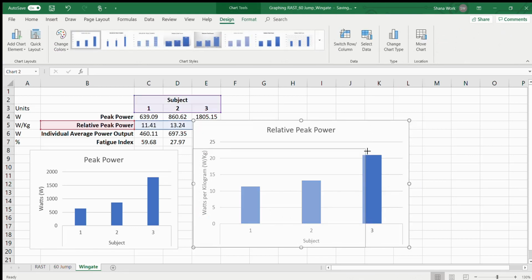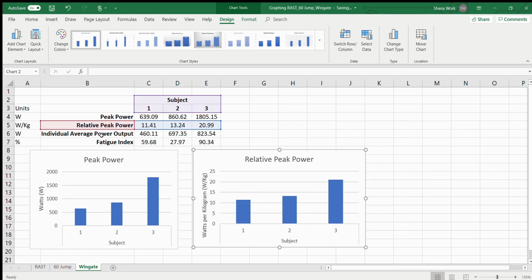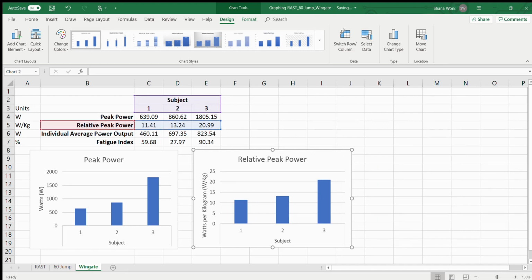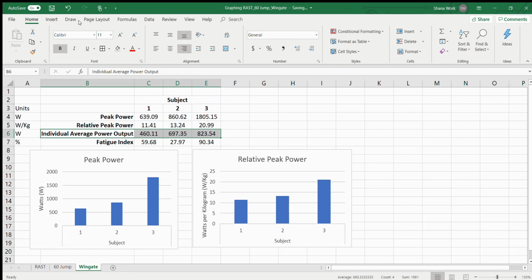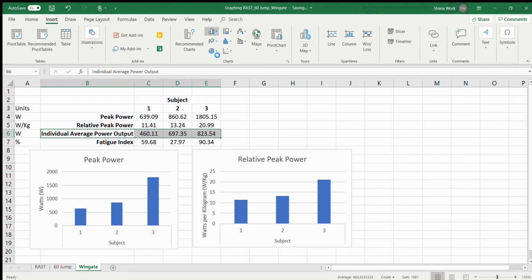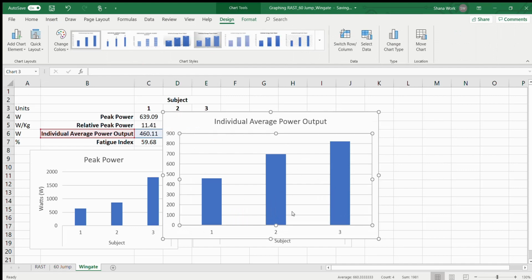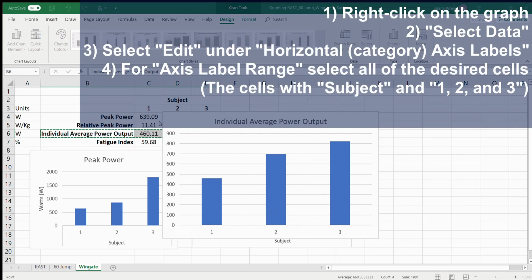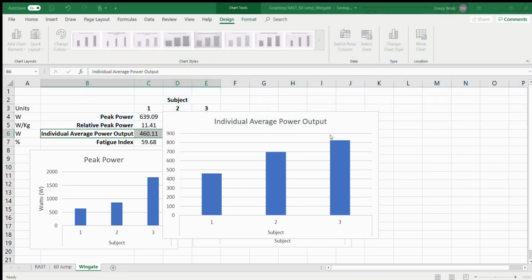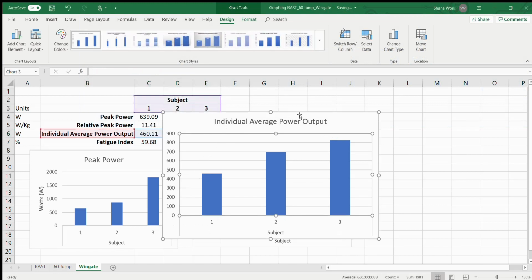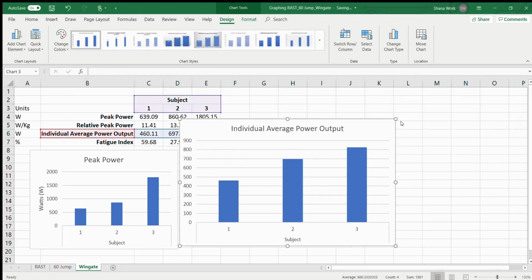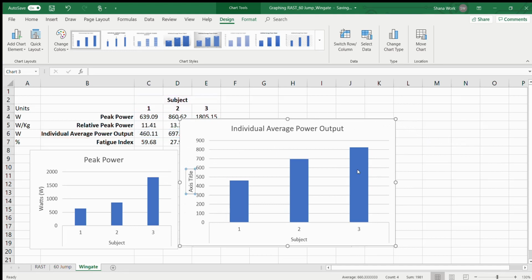Those same steps will be repeated throughout, and I will carry on graphing all 4 of these just to ensure that any additional exposure that is requested is available. So once more, we will highlight the entire row of data, insert our bar graph. We will select data, horizontal axis labels, edit. We're going to select our axis label range, which is subject and the subject numbers. We automatically have that input. We can select OK.